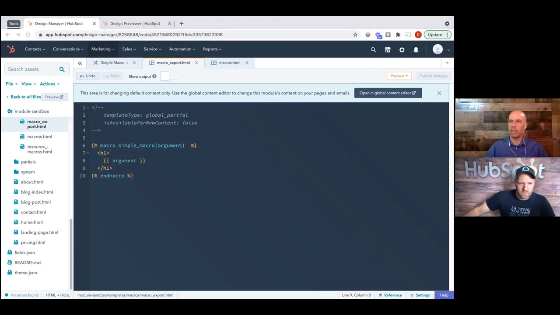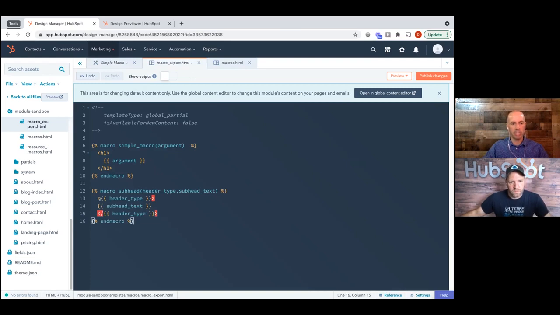So I have another one here that I'll add in. This is a new macro we're going to define called the subhead. In this one, we're going to pass in the header type, so you can make it a header 2, 3, 4, whatever we define in our module, and then the text to pass into it. And then to call it into this macro, we're going to need to do two things here.